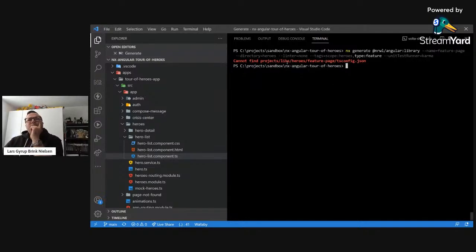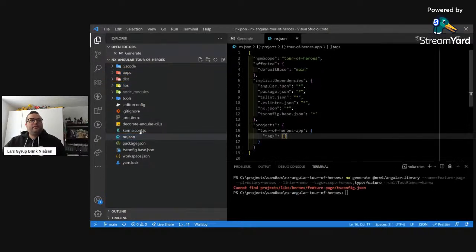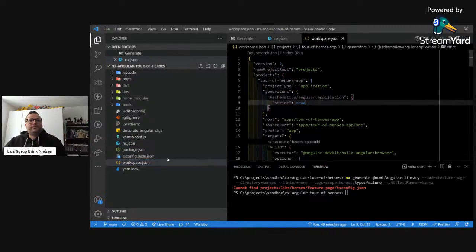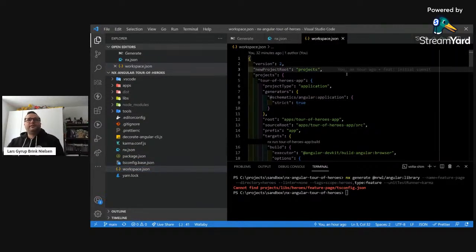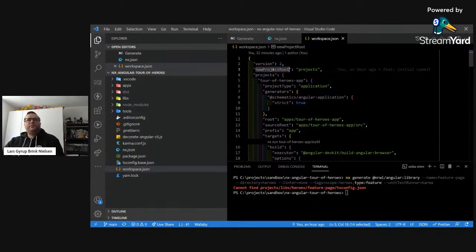Okay, so why is it trying to look for projects? That's the default in an Angular CLI workspace, but with NX, we have two main folders instead, that is apps and libs. Okay, so I think we need actually a configuration here in the NX JSON file. And maybe there's also something in the workspace JSON file, which was previously Angular JSON. Projects, is there? Yeah, here it is. New project root, projects.